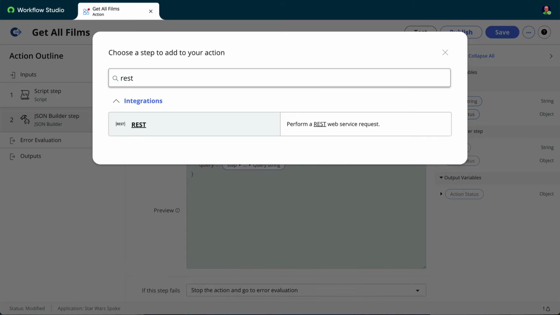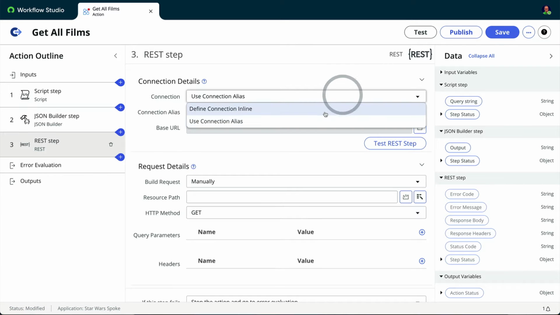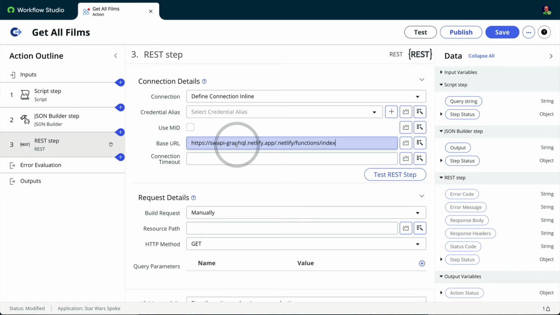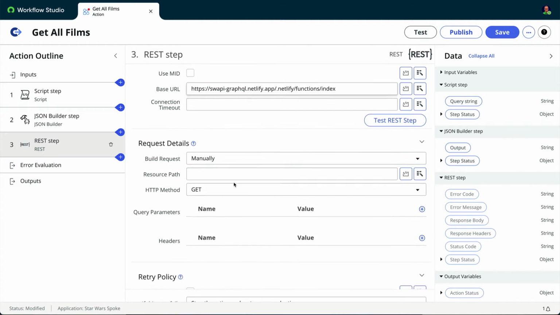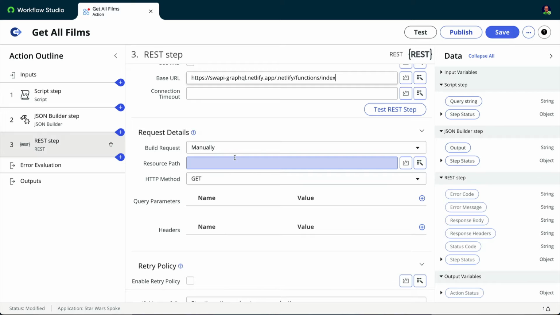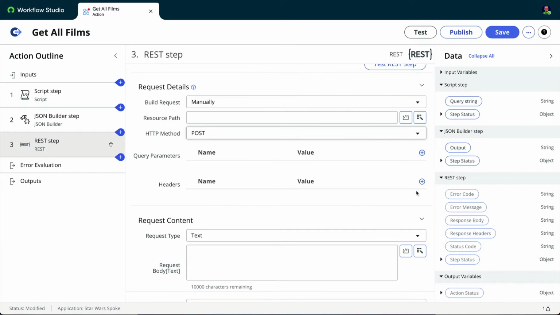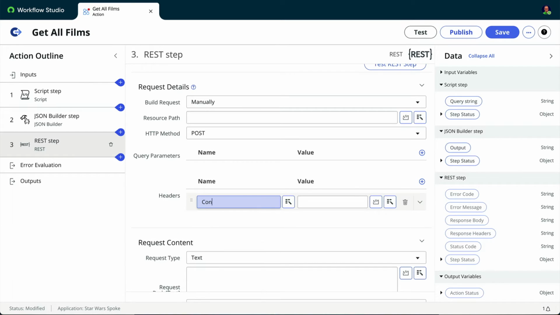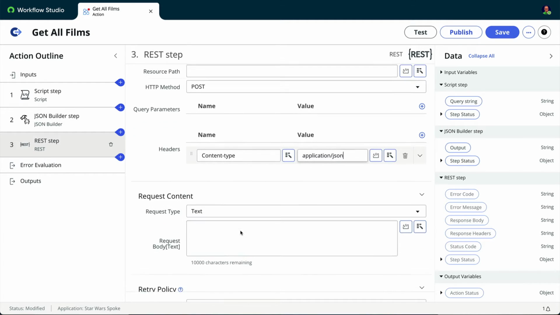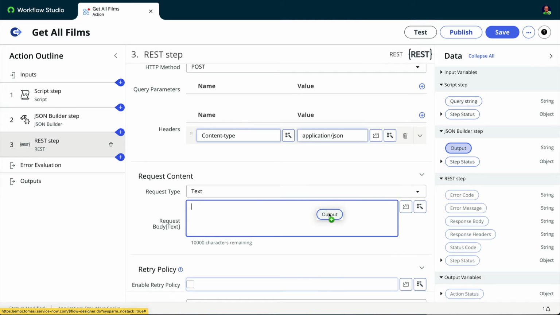Now let's add the REST step to send this. We'll define the connection inline and provide the base URL. Yes, we could use the connection alias, which would be much more useful if we were to create several more actions in this spoke. But for this demo, we're going to do this the brute force way. We'll build the request manually and be sure to change the method to post, since all GraphQL requests are post, as they include a payload for our query and mutation. We'll also set the header content type to tell the server to expect JSON information. The request body is the output of the JSON builder.